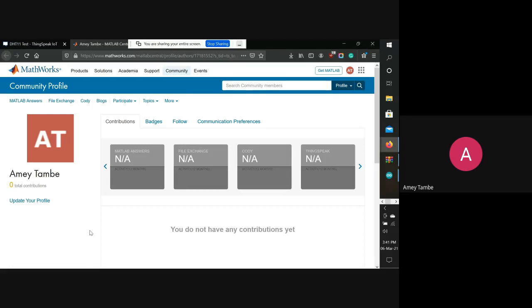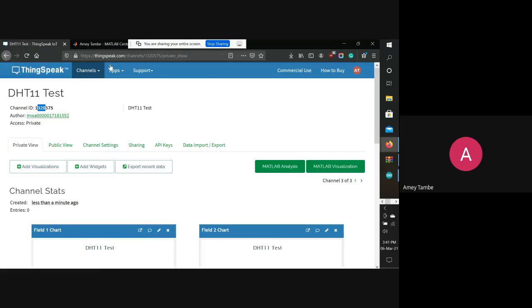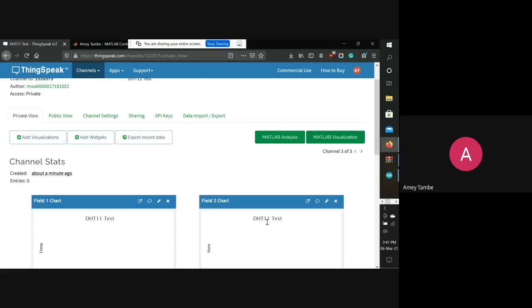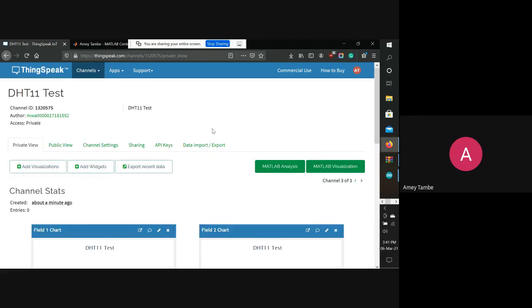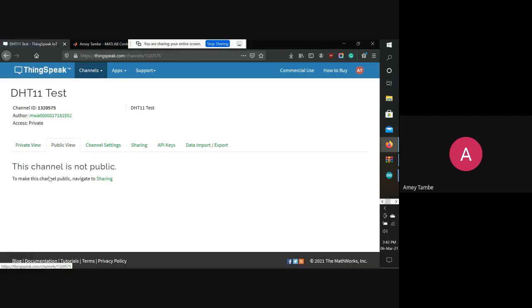But still, if I wanted to use this commercially, then I may fill in all the information, so my profile will get created over here. Now the access level, if you can see, is a private access level. It means whatever charts you are seeing over here, the field 1 chart and field 2 chart, will be available only when I log in to ThingSpeak. But if I wanted to view this chart publicly without logging in, then I need to make this public. So here it is a public view.